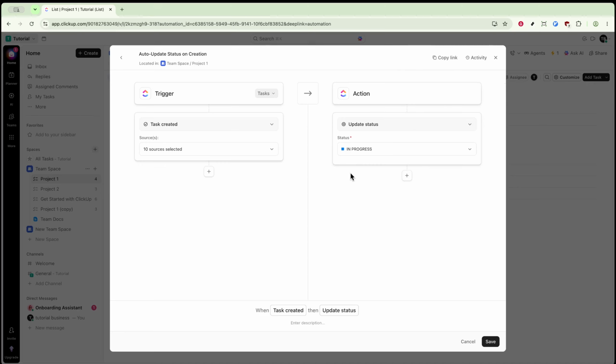Next, consider the scope of the automation. Is it supposed to work at the space level, folder level, or list level? Make sure the scope aligns with your intent. If you realize the automation needs to be in a different location, you may need to switch to that location and start again to ensure everything works properly.